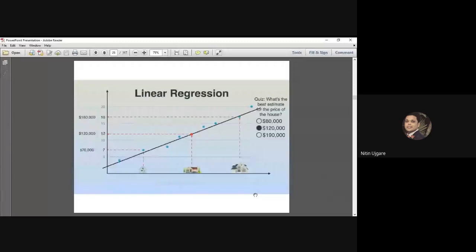So now the equation of the linear regression line is y is equal to beta 0 plus beta 1 into x, where y is the output variable, x is the input variable, and beta 0 and beta 1 are also called the coefficients, constants, or learning parameters, machine learning parameters.